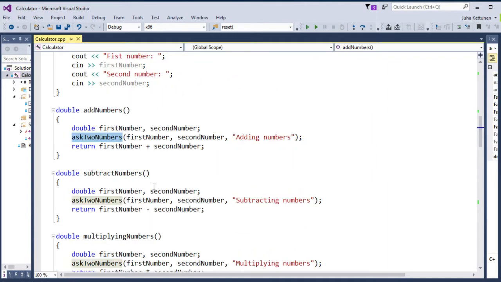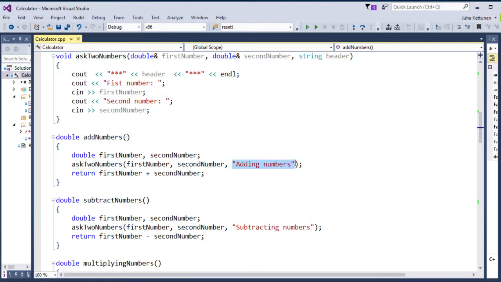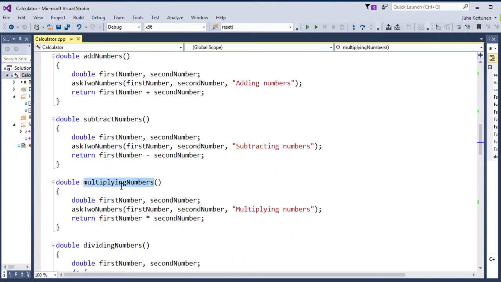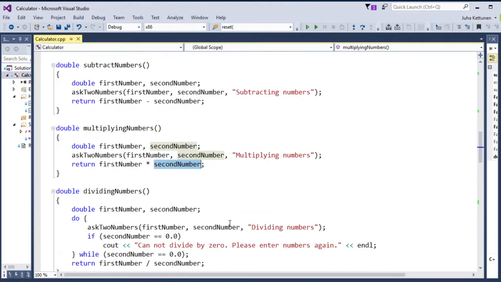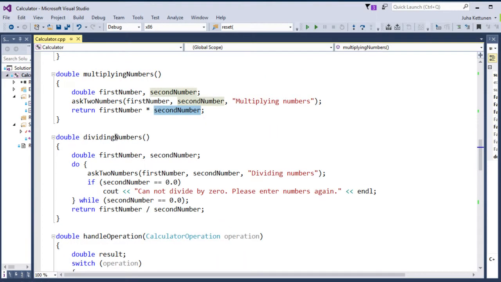Okay, so add two numbers. So this is going to be the header here, adding numbers, and then we have subtract numbers, and again we are asking first number and second number, and with this header, with subtracting numbers header, and we are returning obviously first number minus second number, whoever is calling this function. And then we have multiplying numbers. Again we are asking two numbers with this header, multiplying numbers, and then we will return first number multiplied by second number.